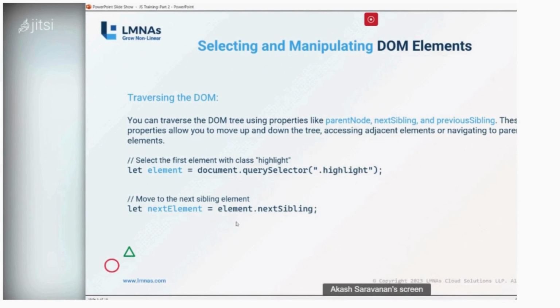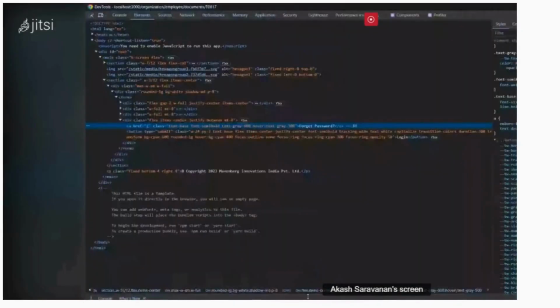So if I give element dot previous sibling, it will get the element which is previous to my selected element. Also the next sibling will get the next element of the element which I selected. And the parent node will give you the result of only the particular element, not the elements which are inside our rendered element. For example, here this div is the parent for both these elements. So for both the anchor A and button B, the parent element is this div.